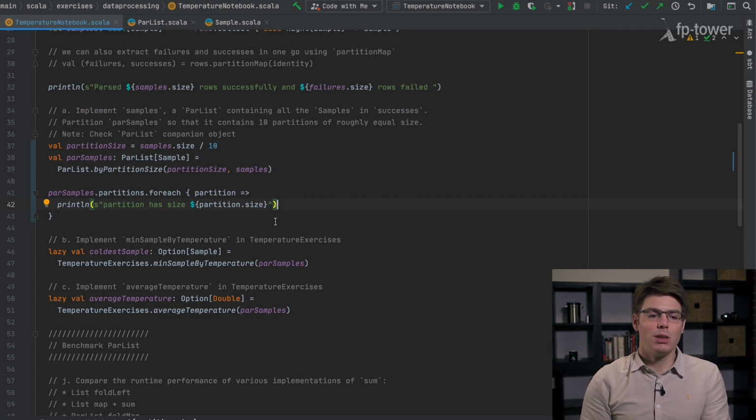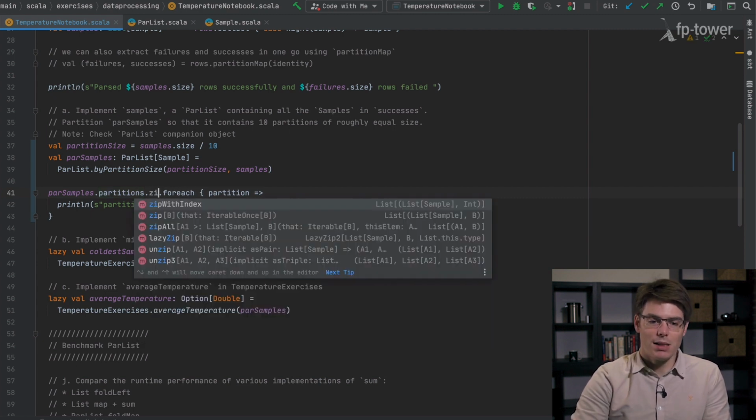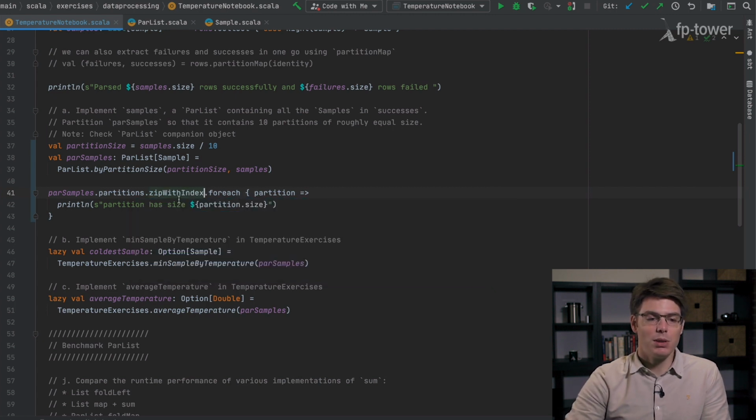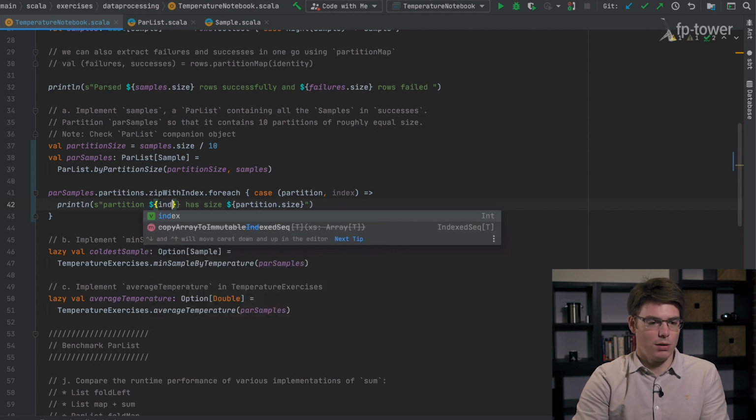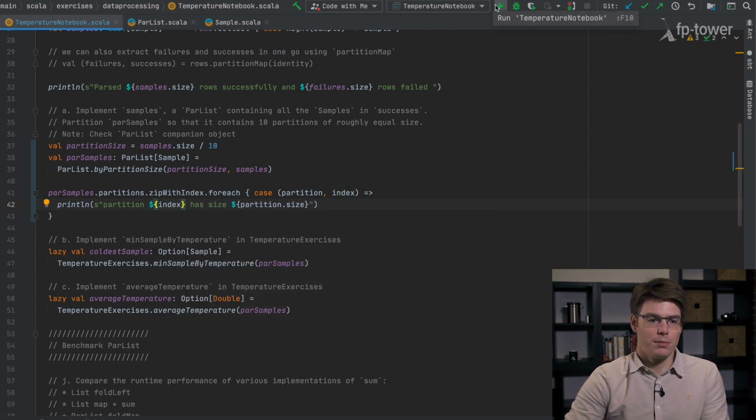The problem is that we don't know the index of the partition. So there is a method on list where you can say zipWithIndex that will give us access to an int on the side when we map, which is the index of the data we are accessing. So if we do zipWithIndex and foreach, now we have a tuple here. The first one is the data, which is a partition, and the second one is the index of this partition, which will make our println slightly more informative. So let's run it.